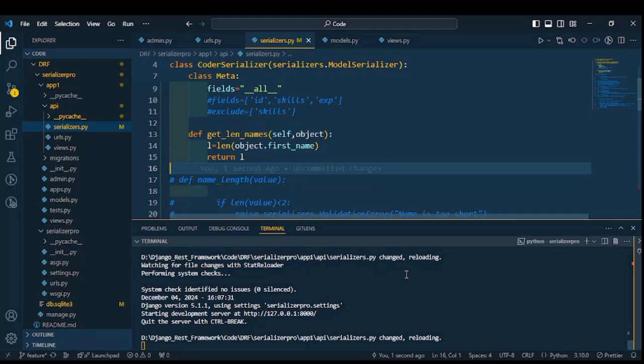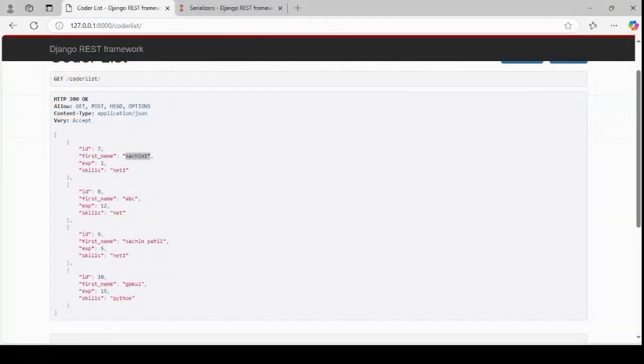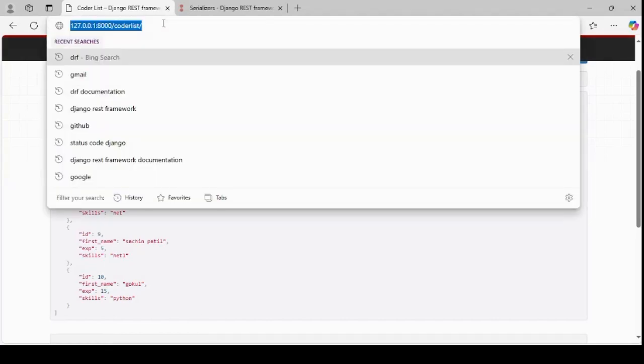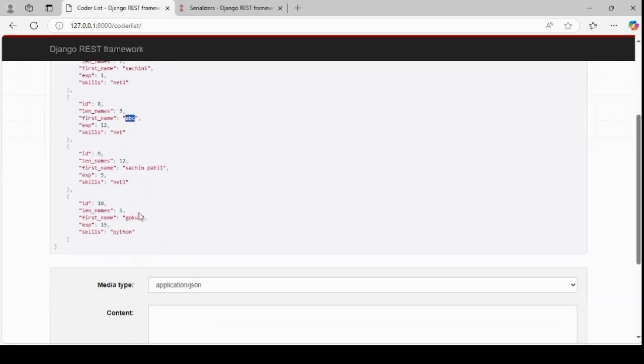So we'll go back to the browser and we'll verify the output. So I just refresh this window. So you can find length of this first name has been displayed properly, 7. Length of the first name ABC is 3 and so on. So all the length of the users has been displayed over here.